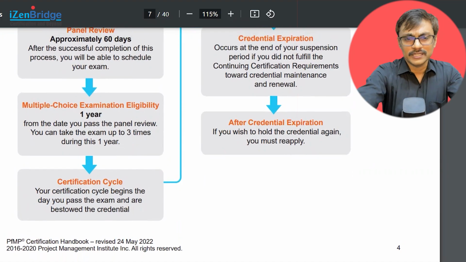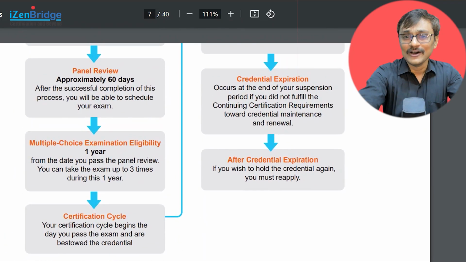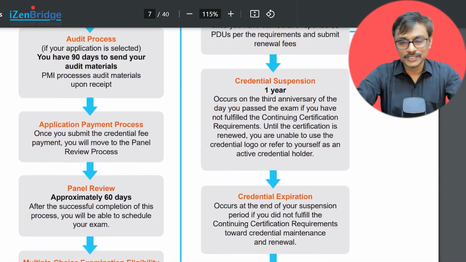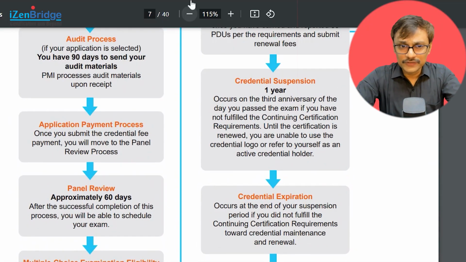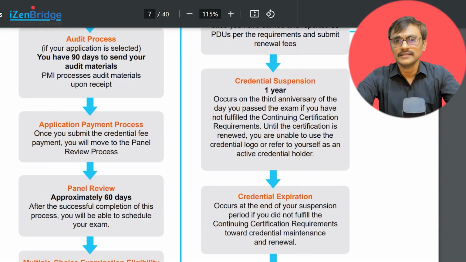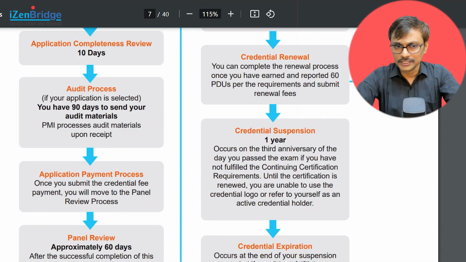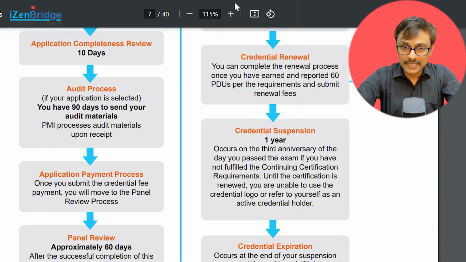And then the renewal cycle, you don't have to worry about it right now, but it's every 3 years there is a renewal process, and then you need to pay a renewal fee, which is usually $150, and you also need to submit some PDUs, and that continues. That's the same with all the PMI exams. So this is all for your PfMP application.